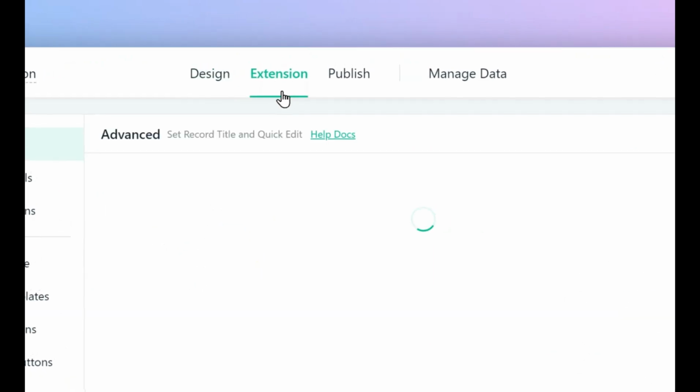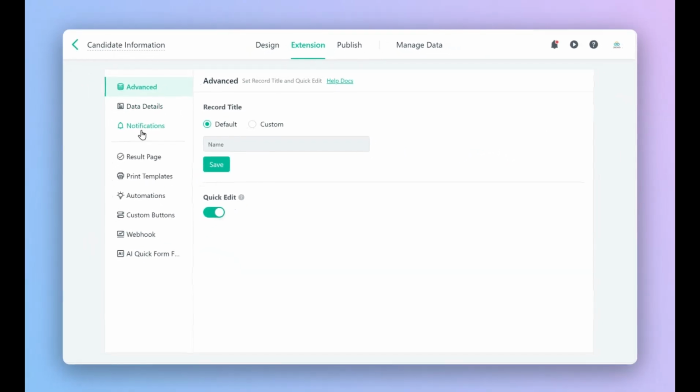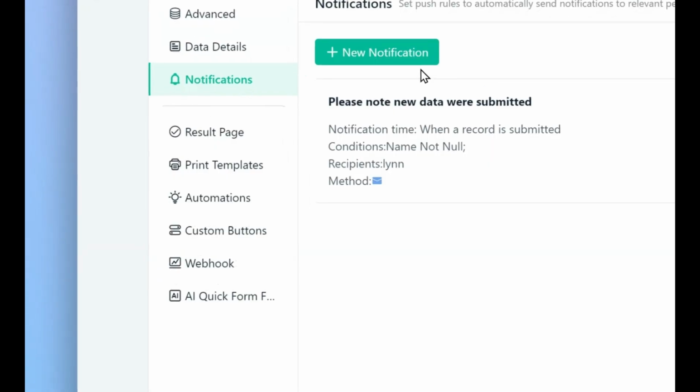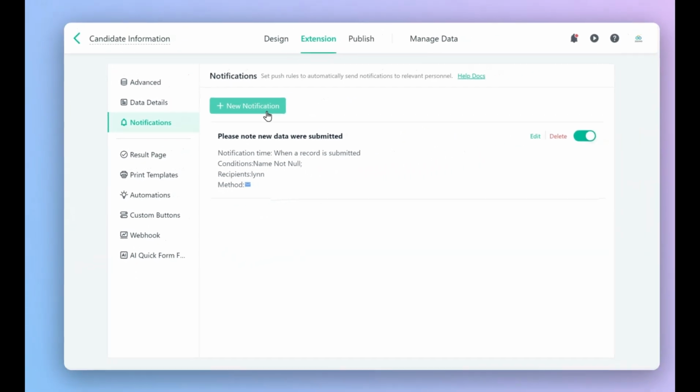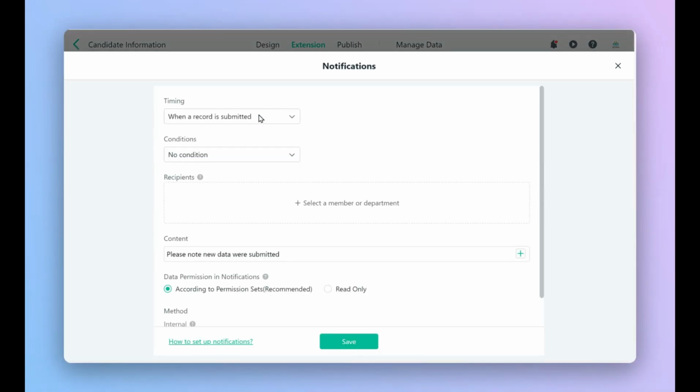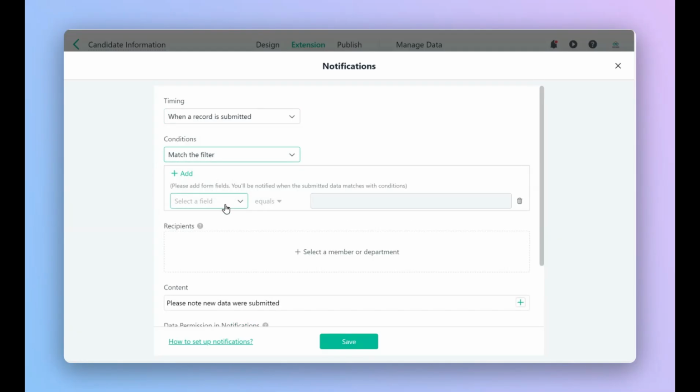In this candidate information form, click Extension, click Notifications, and then click Add New Notification. Here, in Timing, we choose when a record is submitted. And in Conditions, we can choose Match the filter and set certain conditions. For instance, we can set Name, not Null.